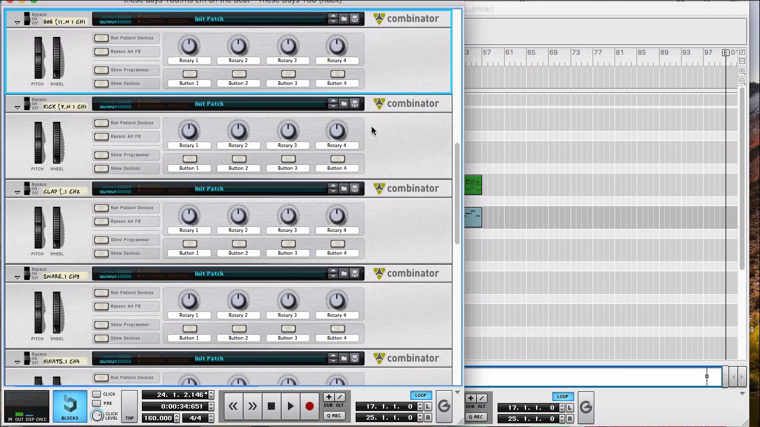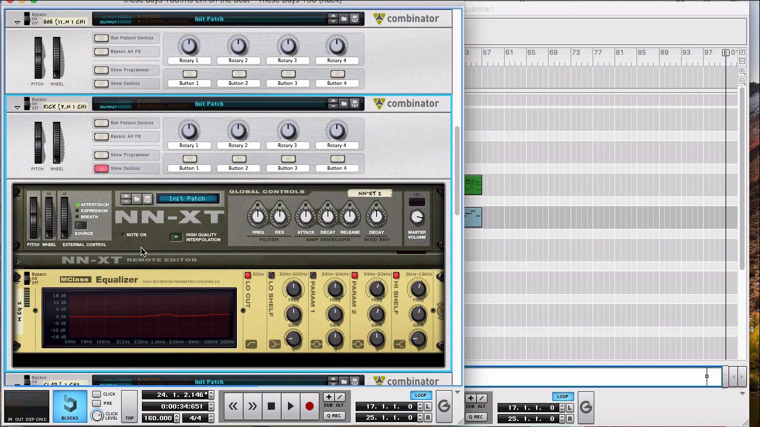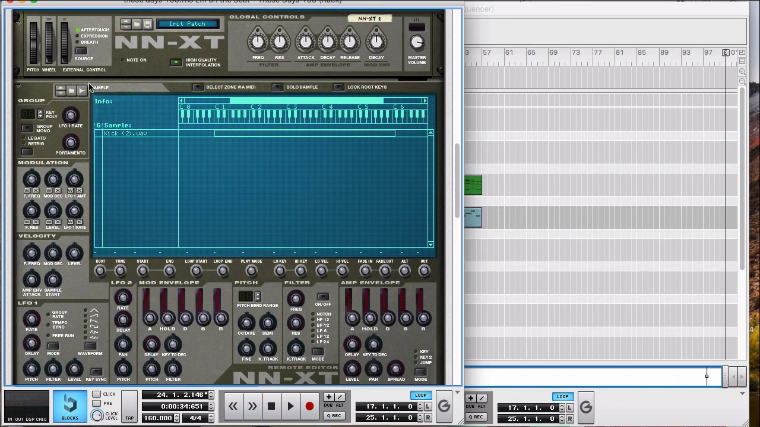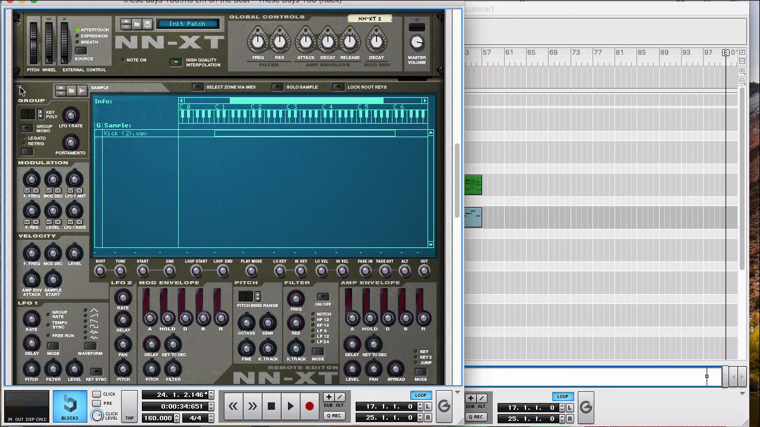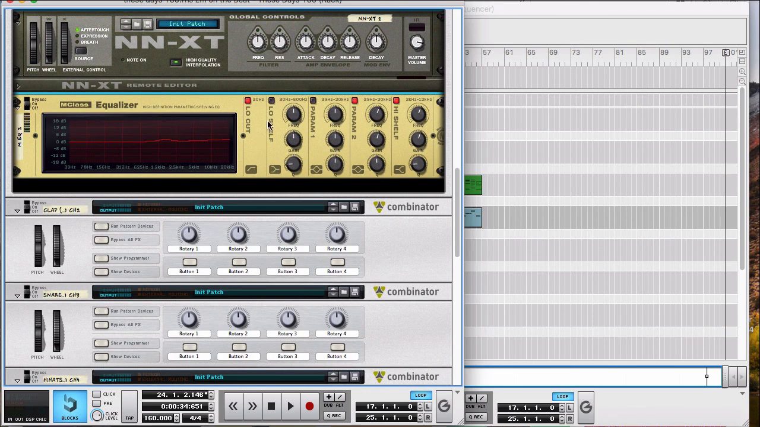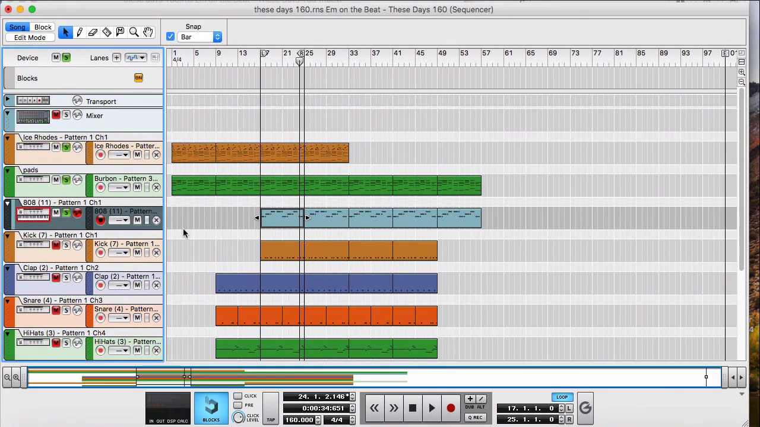And then again, what I've done different is I'm just right clicking and then creating a combinator, and then where's this little button here, show devices, I add a NNXT. When you pull down and you select your sounds, I had my kick for this NNXT, just some EQ with a low cut and a bit of high shelf. And yeah, let me play the kick and the bass, kick and 808.